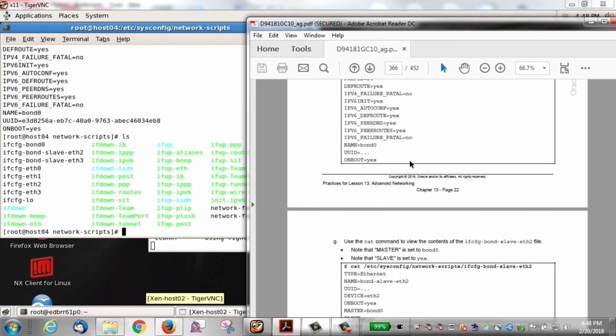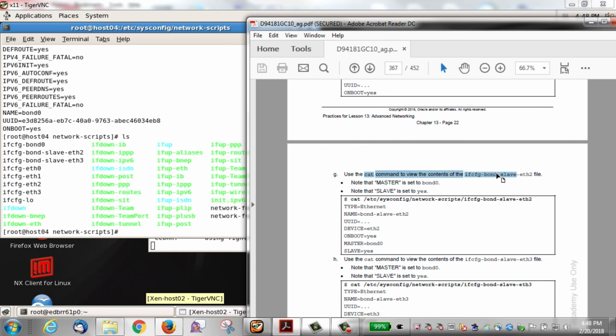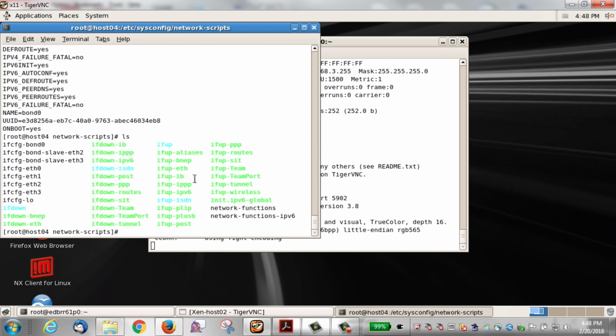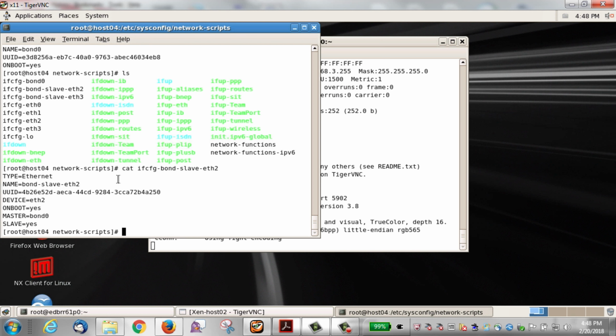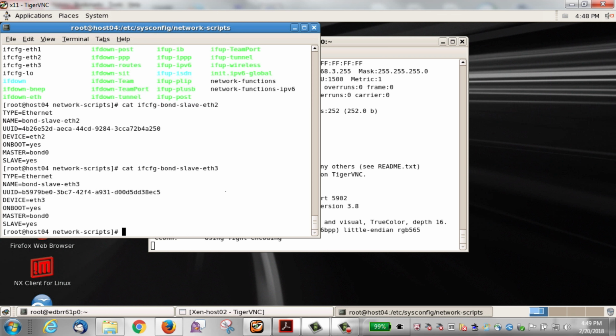And now we can also look at the slaves. Use the cat command to look at the slave files. We'll look at 2 first. So the device is ETH2, and master is set to bond0, slave is set to yes. We can look at 3, and it's very similar. Device is 3, master is bond0, slave is yes, just like for this file.